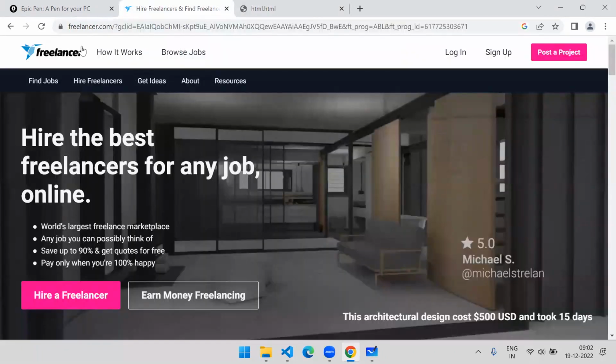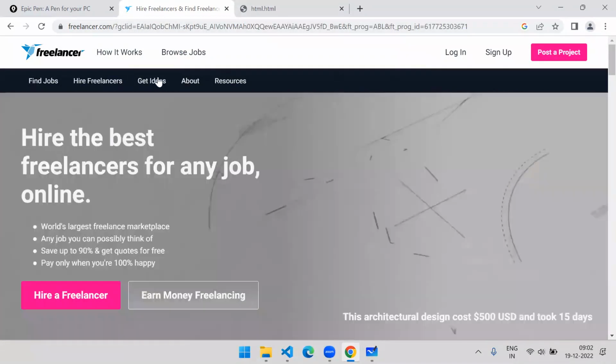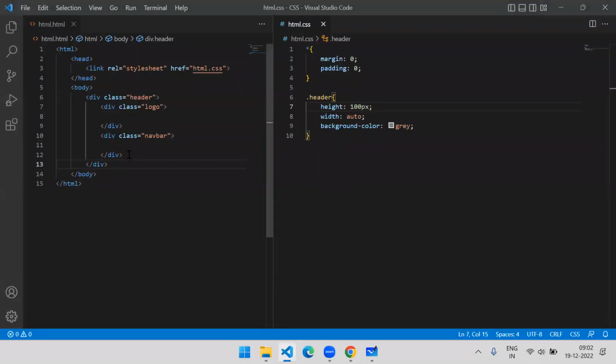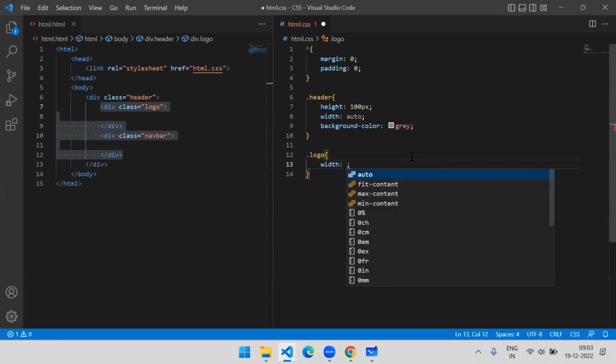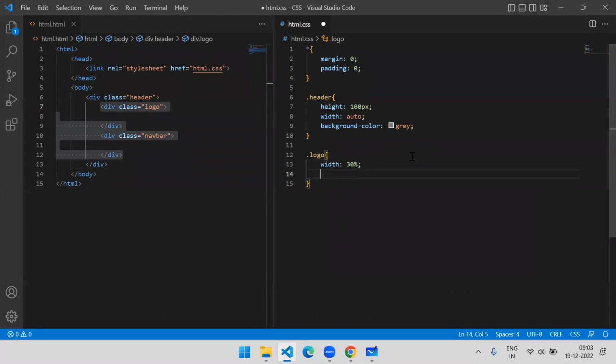So this is the size of my first element of the page, the header and navbar. Sometimes header and navbar may be combined, sometimes they may be different like this. So we will see how to design this part also. At the very first place, I need to divide this area into two divs. Just below, I will say dot logo, and this logo should take a width of 30% of my entire width.